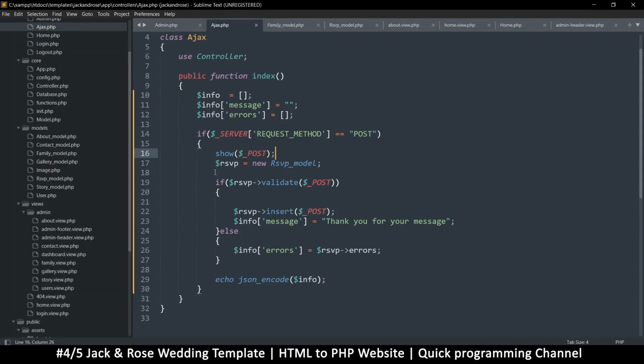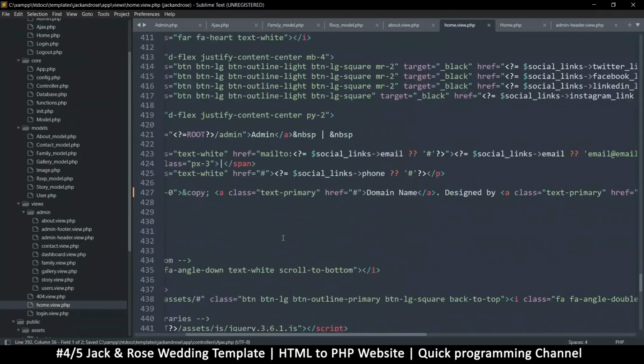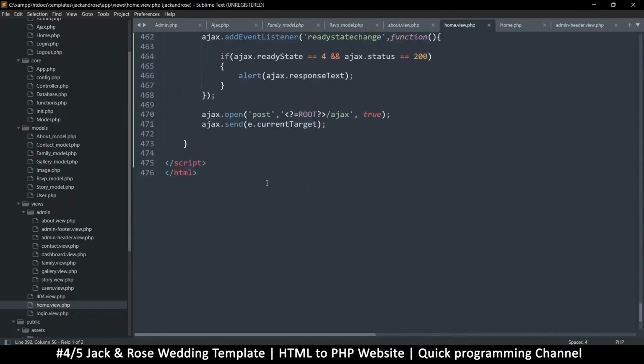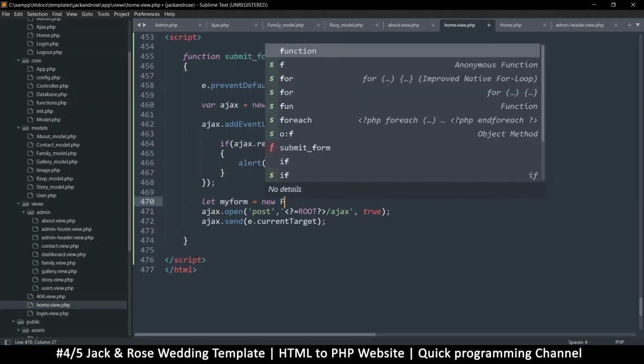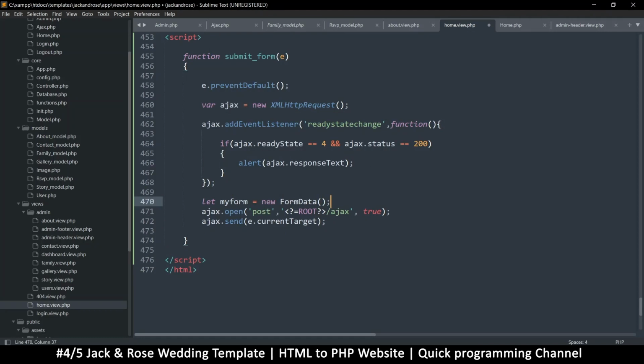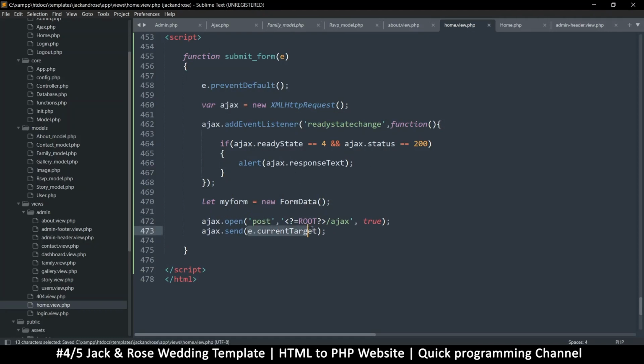Okay, I think I know why. It's not being recognized as a post thing here. So what we need to do is this. Let's go to the home. The problem is how we are sending the data right here. So what I need to do is create a new form. So I'm going to say let my form is equal to new form data. And then in the form data, I will add my form there. Then grab my form and put it here.